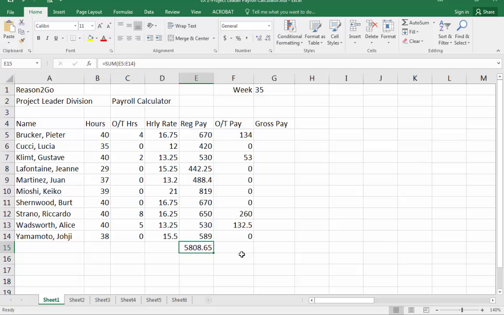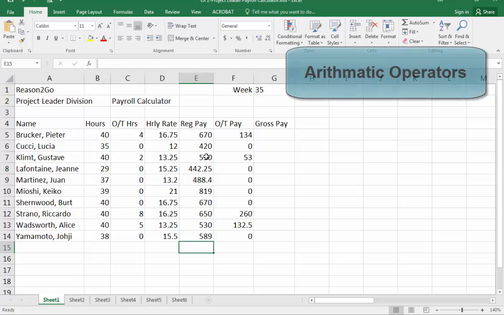But definitely what you don't do is equals 670 plus 420 plus 530. You don't do that, right? You don't add up the actual numbers. That's a chump way. That's not how you're going to do this in Excel. You always use the cell addresses. Okay? If I wanted to add up those two numbers, I would say equals E5 plus E6. Or equals sum E5, E6. And add them up that way.